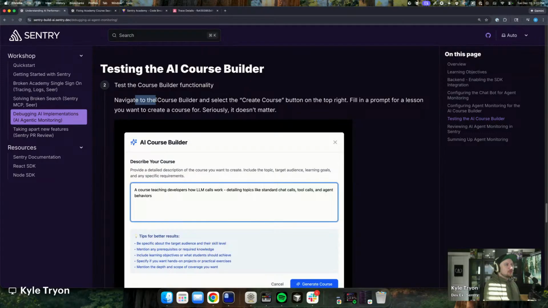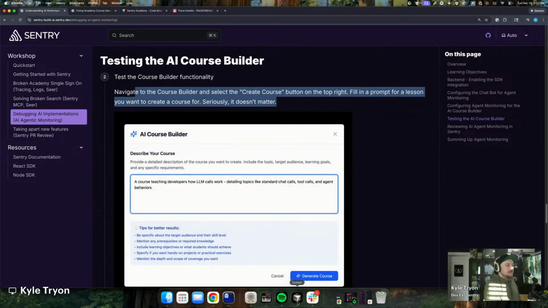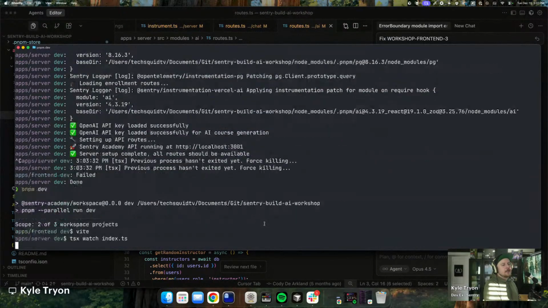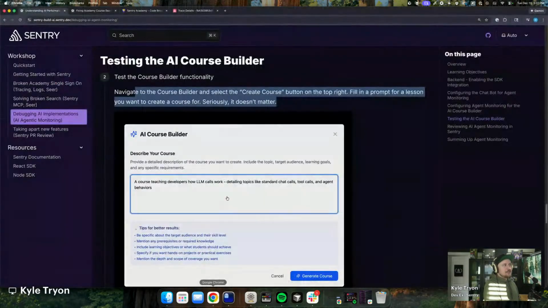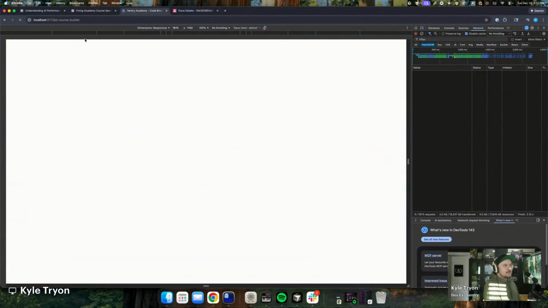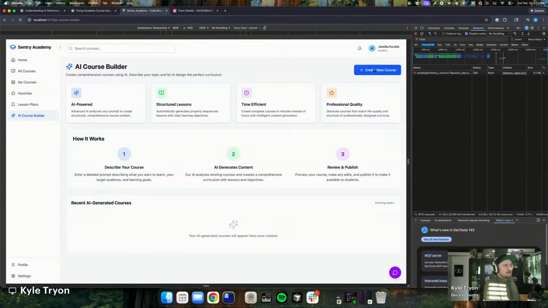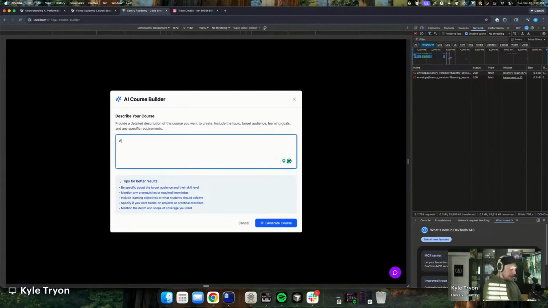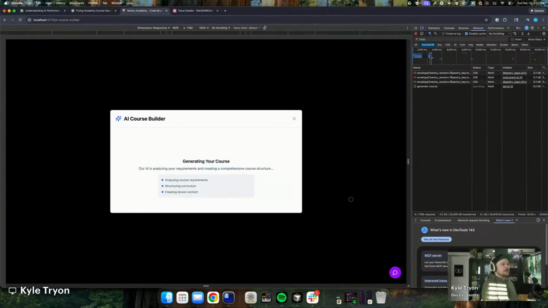So navigate to the course builder and select the create course button on the top right. Fill in the prompt for a lesson that you want to create a course for. It doesn't matter. I like to restart the dev server just in case. It should work just fine without restarting it, but especially for the demo gods, let's go ahead and do that. And now we're going to create a new course. And let's say a course for animating a bouncy ball in CSS. Generate course.